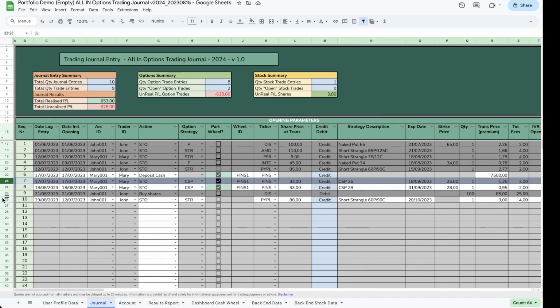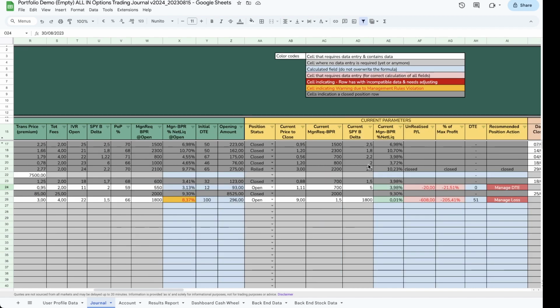On the same day of the expiration of her first cash secured put, she sold another one on the 18th of August with the stock at 33. The expiration was the 30th of August and she sold a 28 put for a premium of 95 cents. This option is still open for the rest of the day.